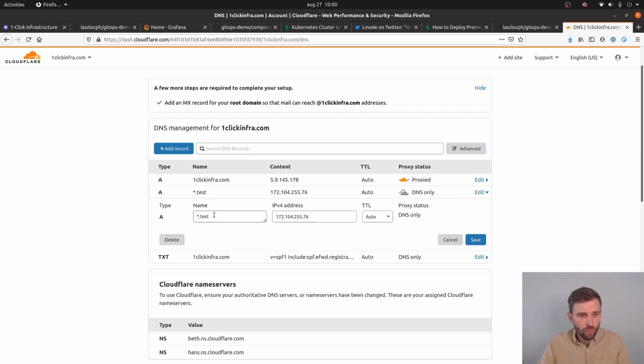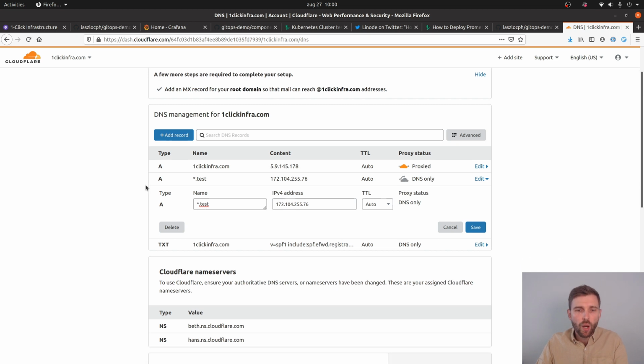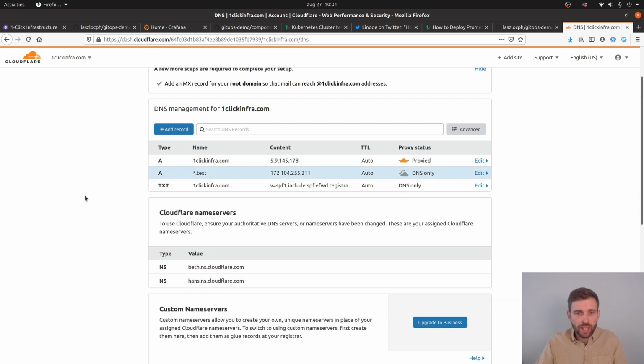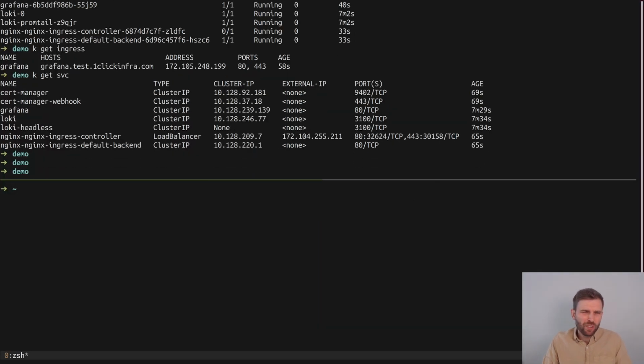Alright, so the wildcard test has already been set because of my previous tests, but I need to update the IP address because it's a new cluster, new everything. So again, a wildcard domain entry to star.test and to that IP address, which I am saving now. It needs a few minutes to have it propagated to all the DNS services. You can, if you have, I think it works on Windows as well. I'm not sure about Mac, maybe that's a different command.